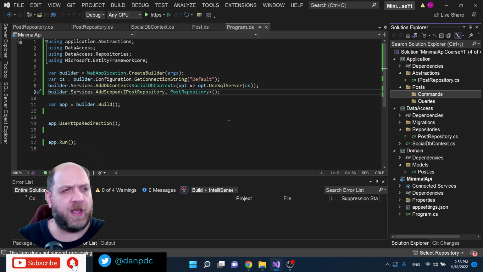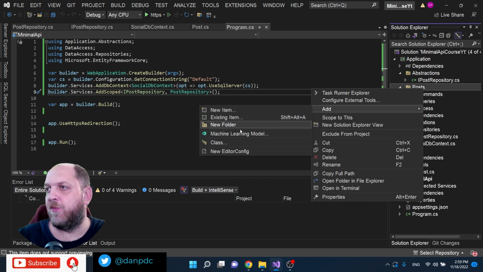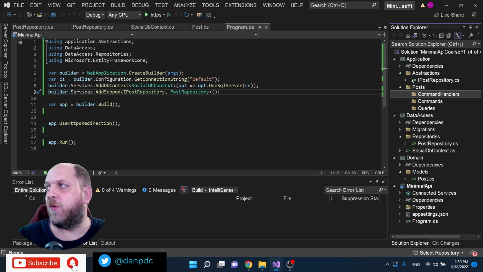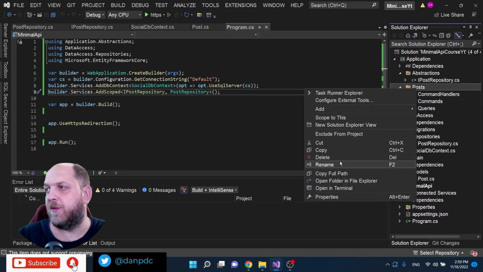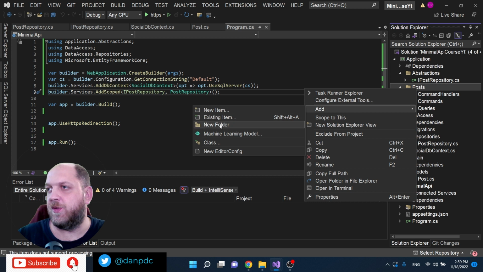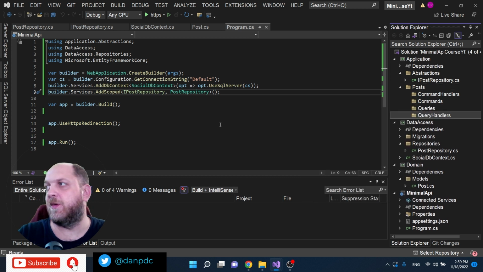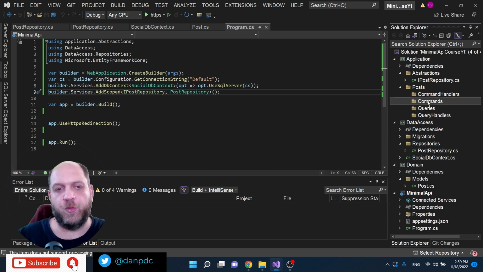Then what we will actually need for the handlers, I guess, is to create dedicated handler folders. So sorry, in the posts here we'll add a folder for command handlers like this, and we'll also add a folder for the query handlers. So add a new folder, and we'll call this query handlers. Okay, cool.